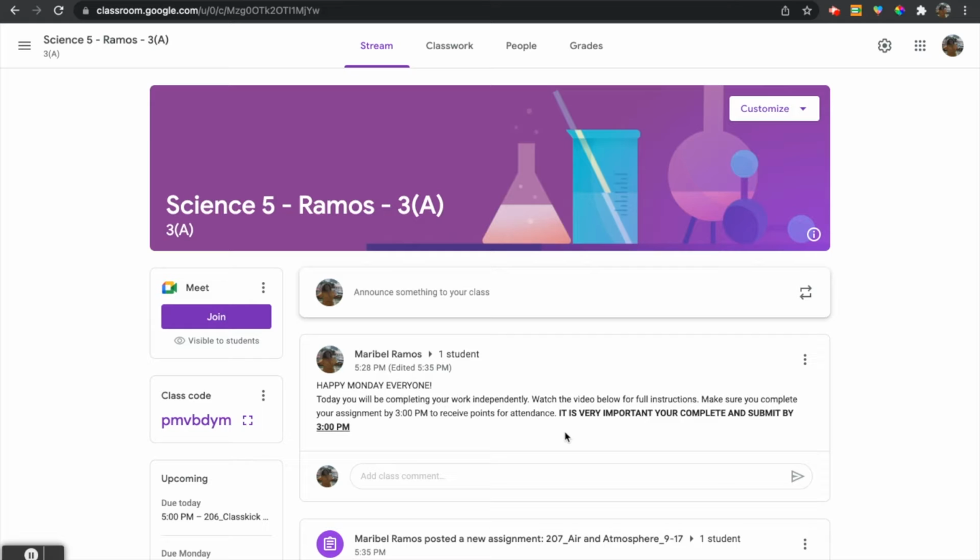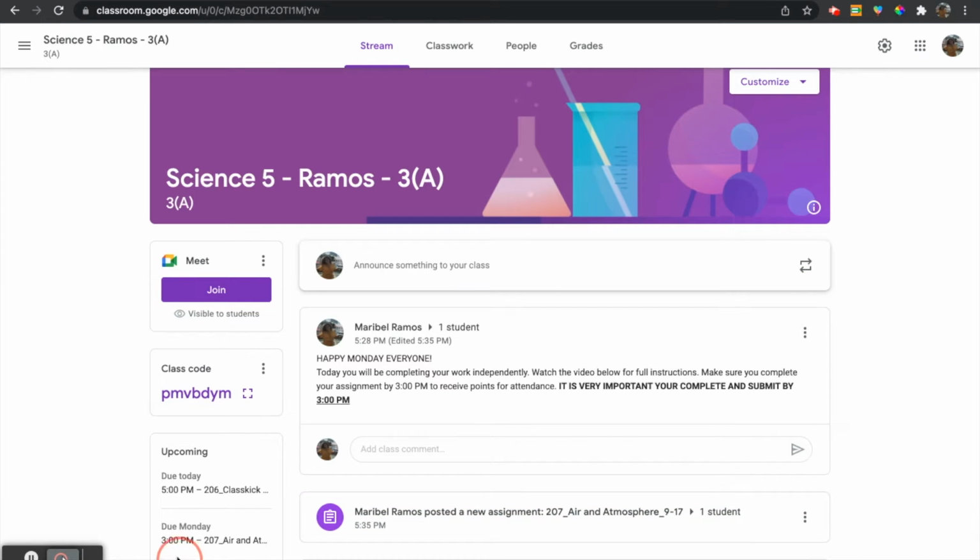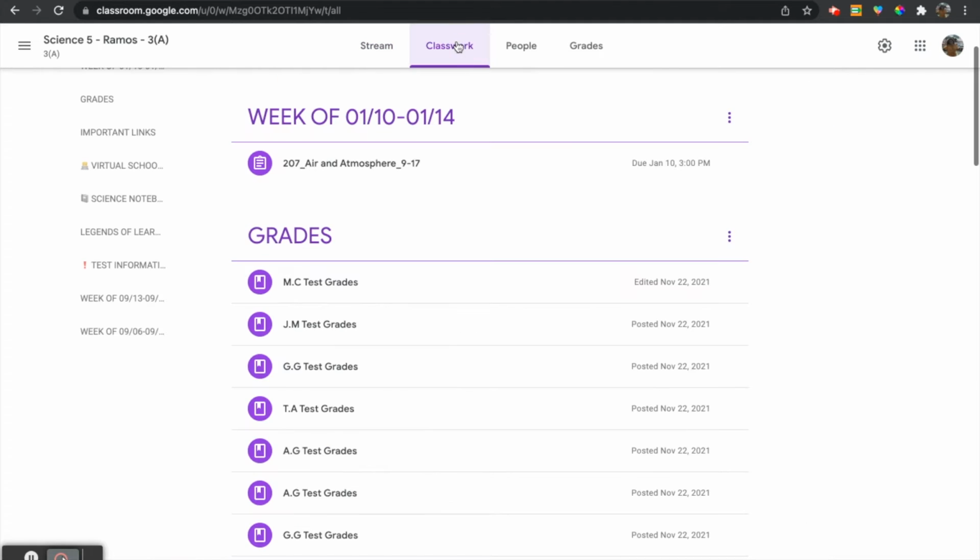So now let's get started on where to find your assignment. There are two ways that you can find this assignment. It is going to be the assignment posted right below this post. It's going to say your homeroom number, and then air and atmosphere, and then the pages 9 through 17. It can also be found over here as part of your upcoming work. Or if you click on classwork, it is going to be the first thing right above your grades.